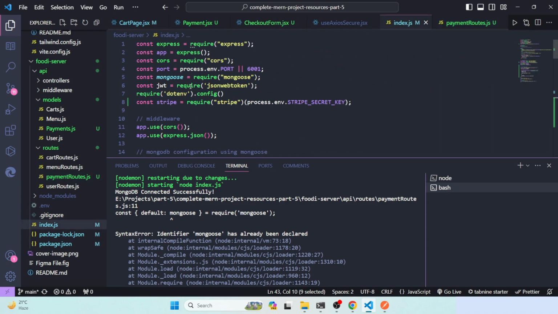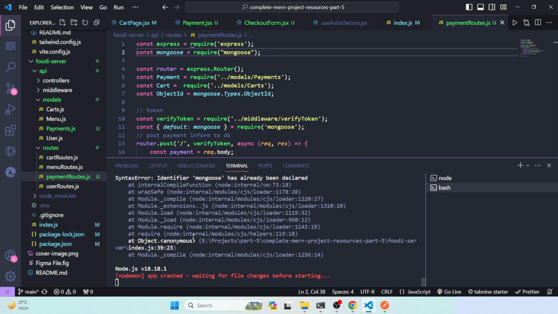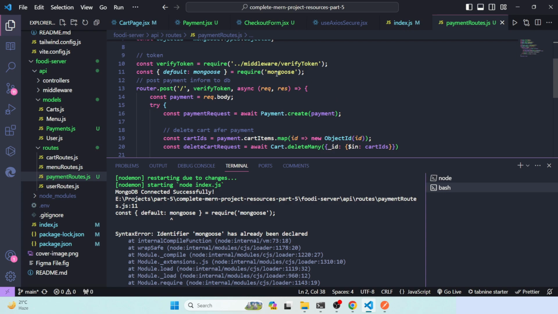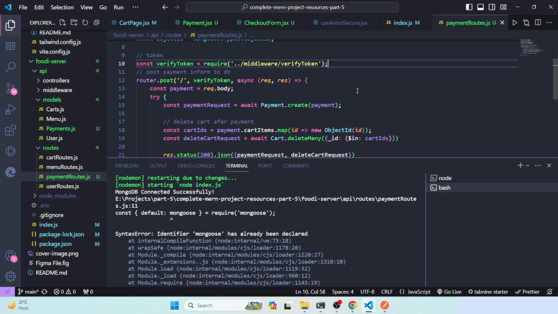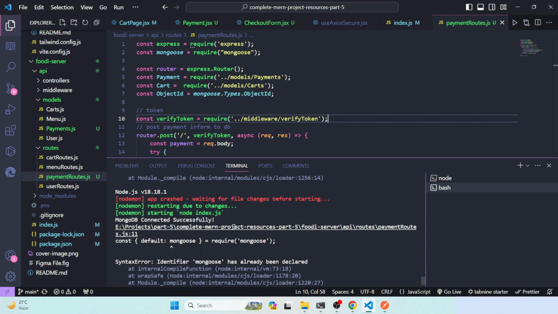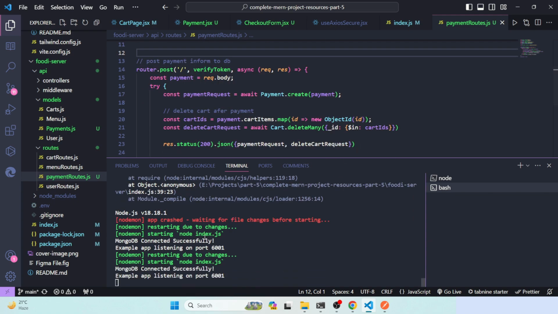Maybe we can just require mongoose this way. Let me correct it. Okay, where I declared. Okay, here is the thing. So now I think actually we didn't require mongoose, so that's why the error was. Actually I think now it's okay. We can just add some space here. Okay, our server is running. You can see the MongoDB is connected.